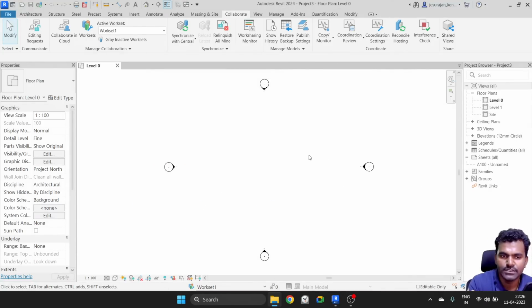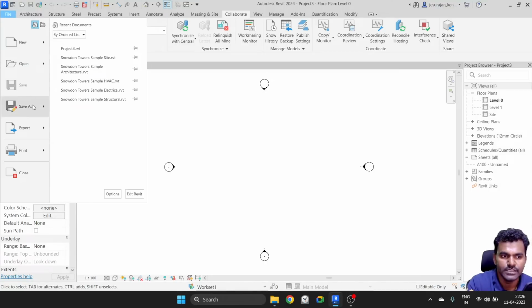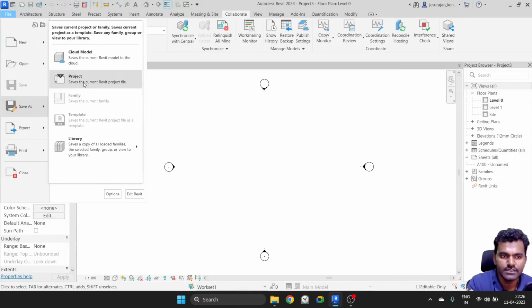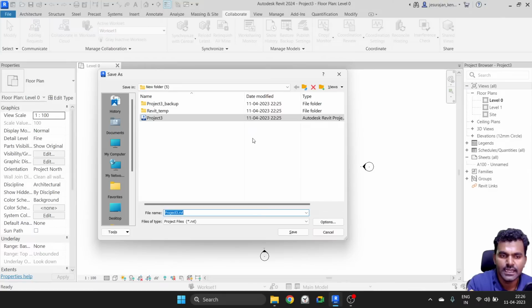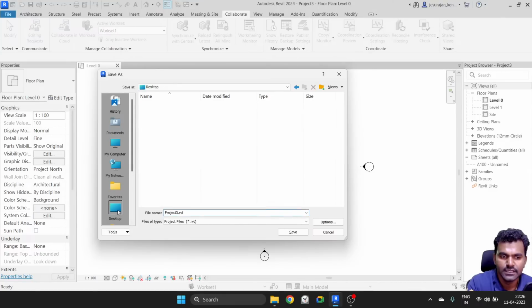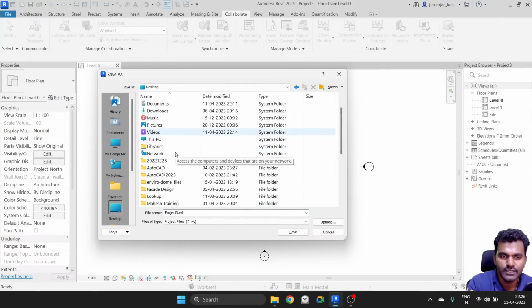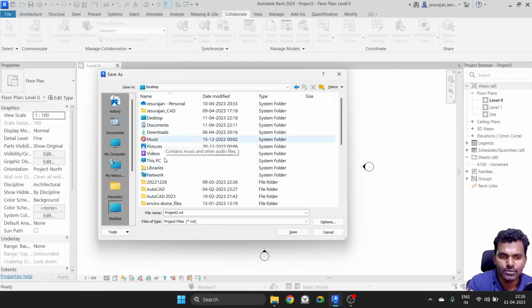If you want to save this file in a new location, go to file, go to save as, and save as project, and then select a location. Okay, let me show you how to save this file.